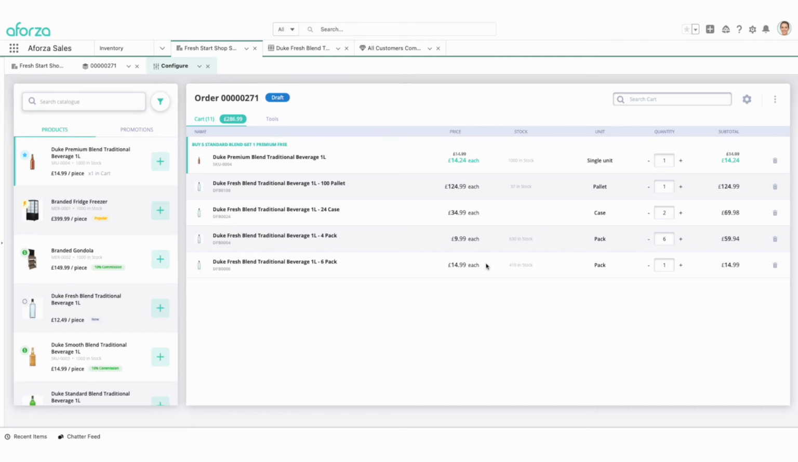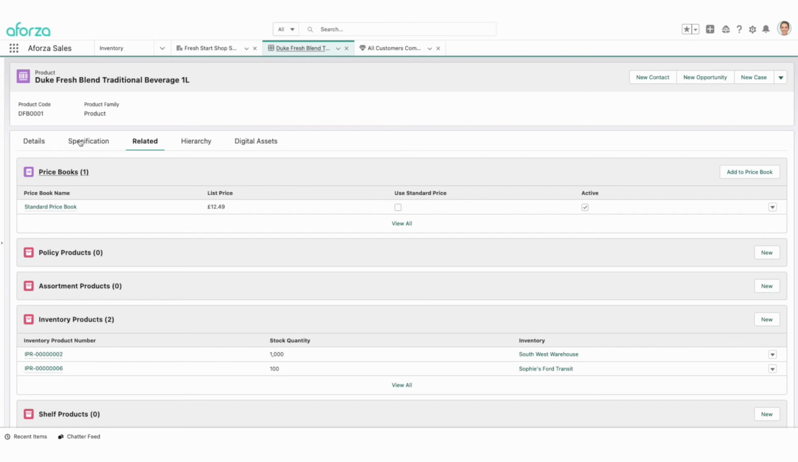Now, as you can see, it looks very simple. The configuration is fairly straightforward, so I'll show you that briefly. What we have here is the parent product, which is the Duke Fresh Blend traditional beverage. So this is your standard single item that you can configure to actually be present within your unit of measure. This one I have not put in as a single.